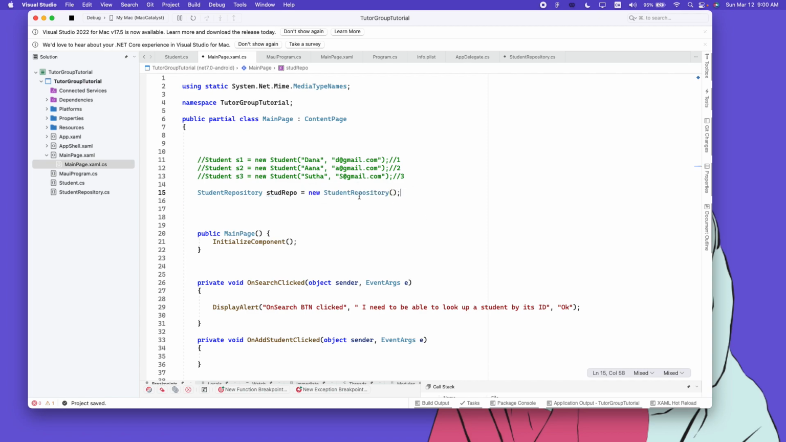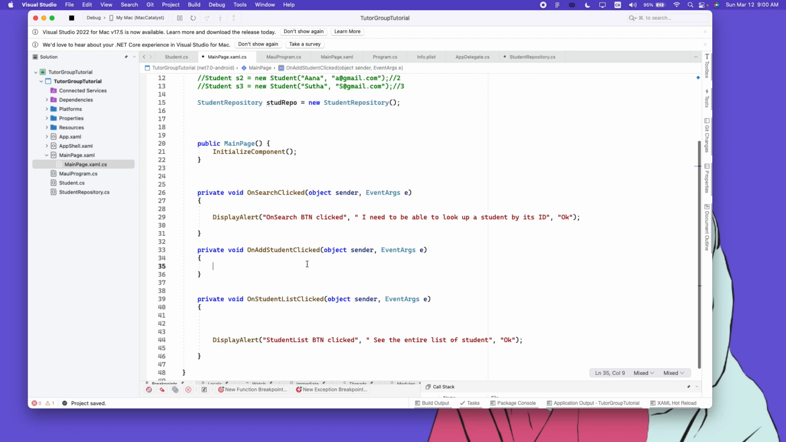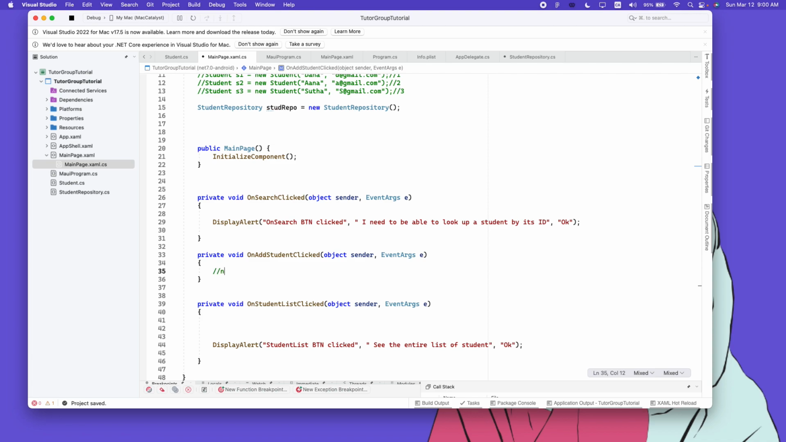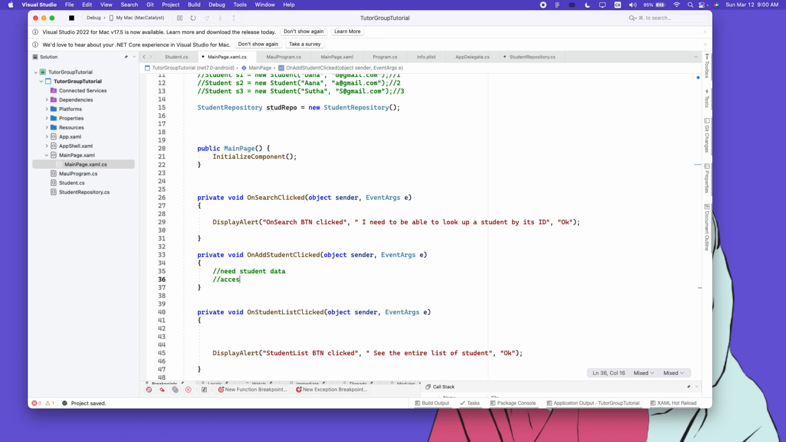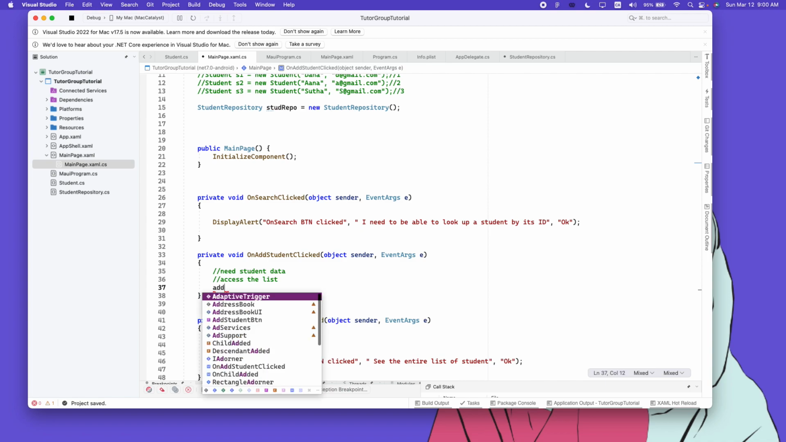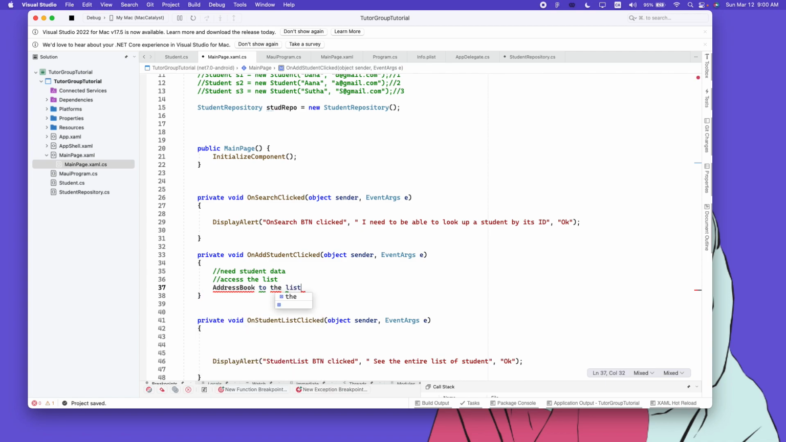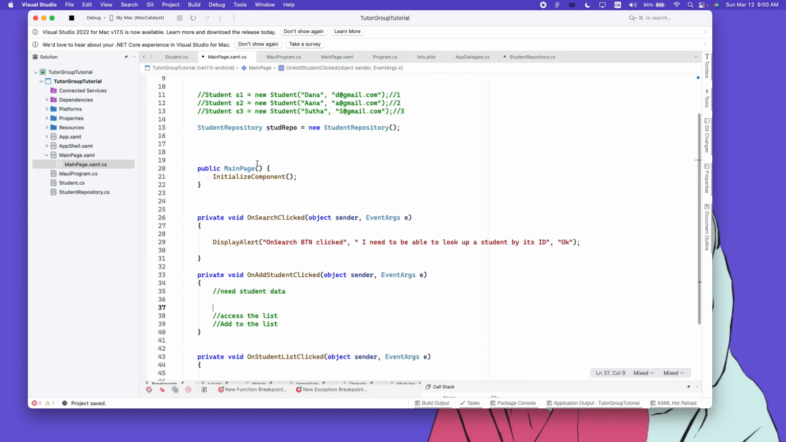Now we have this object, which I could easily use in my add student handler to add new data. What I need here is student data. I need to access the list and then add to the list. It's straightforward. Need the student data? Okay, here you go. This is the first student data.